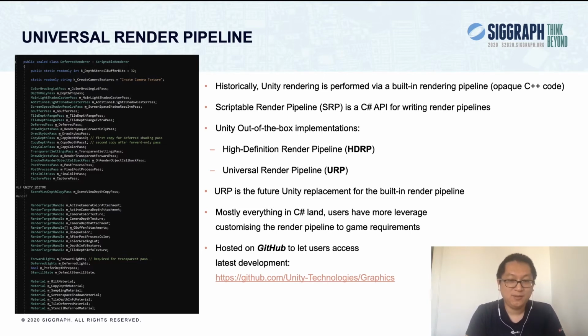So instead, Unity developed the Scriptable Render Pipeline that we call SRP. And that's a C# API that exposes a lot of graphics features. So you can create your own command buffer, and then you have some high-level functions to render meshes, specific materials, or with specific shader variants, and so on. So basically, it allows users to write their own render pipeline in C#.